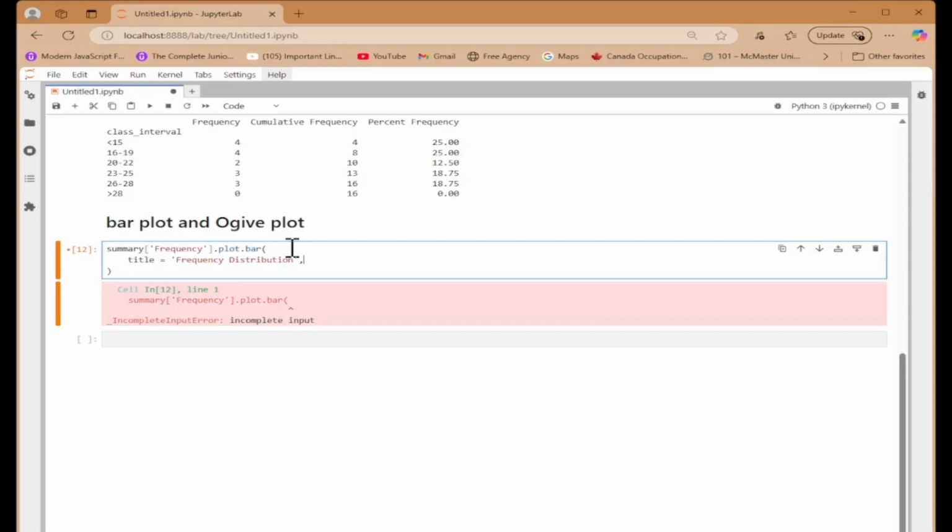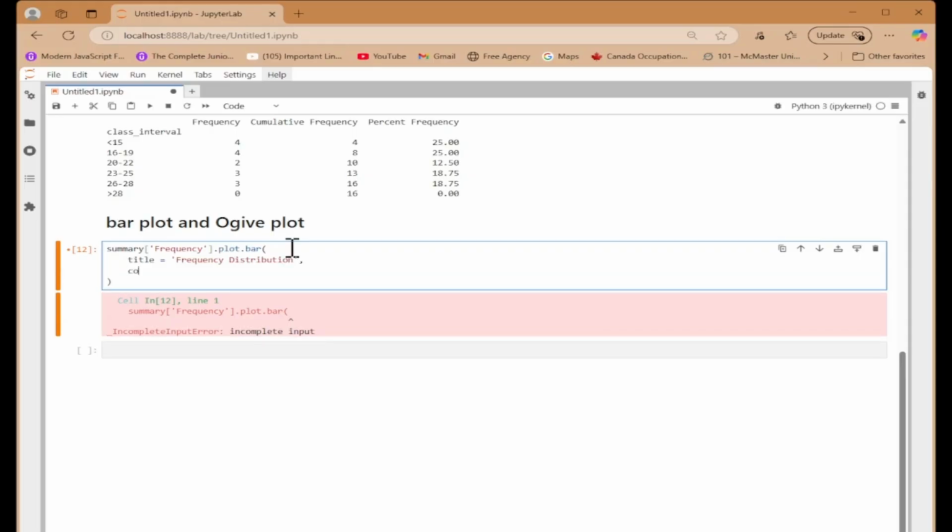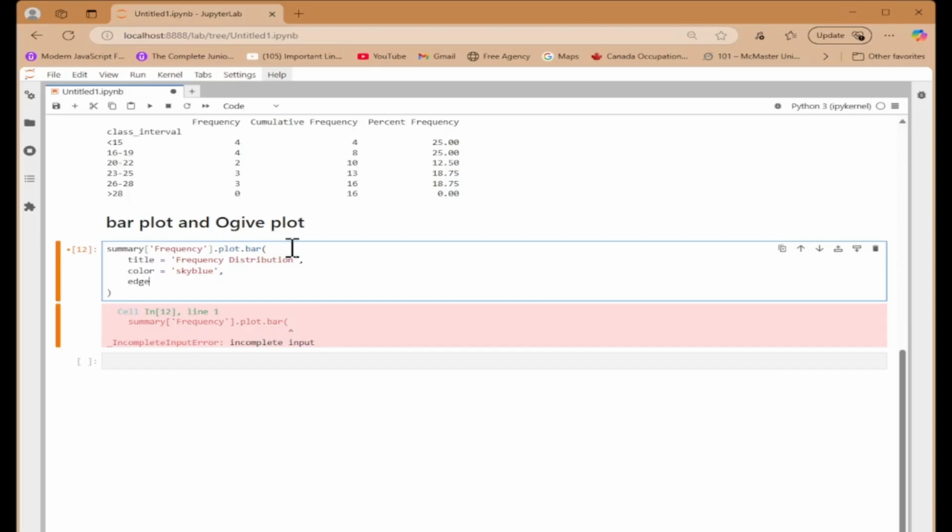Comma. Color, let's specify the color, equals sky blue. That color looks good. And edge color, to give a hint of the edges of that class interval, black. Okay, there will be those edges with black labels.